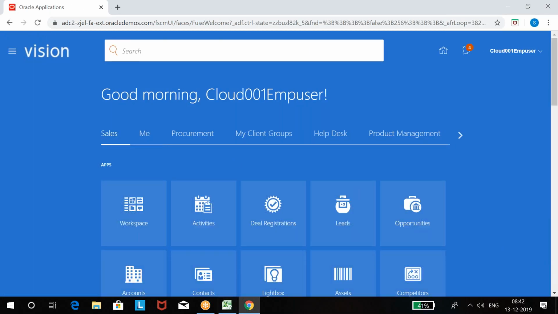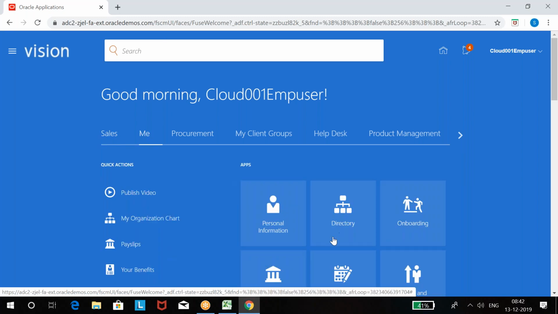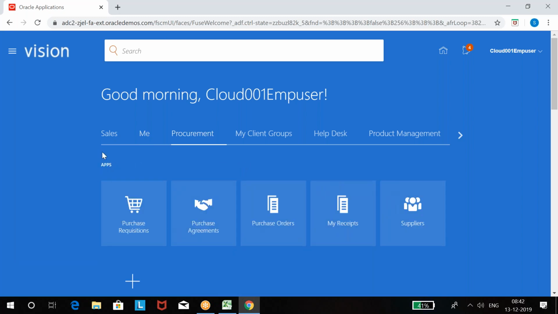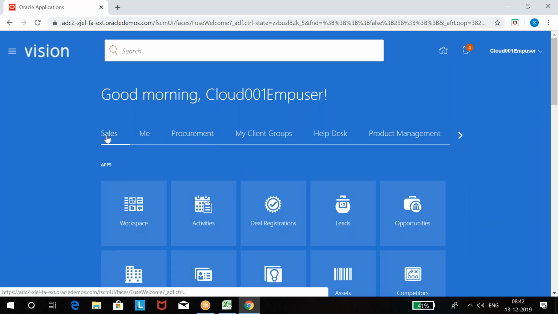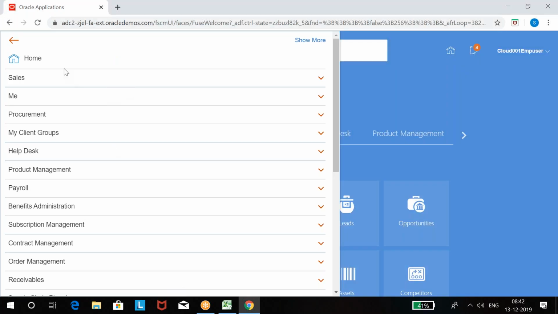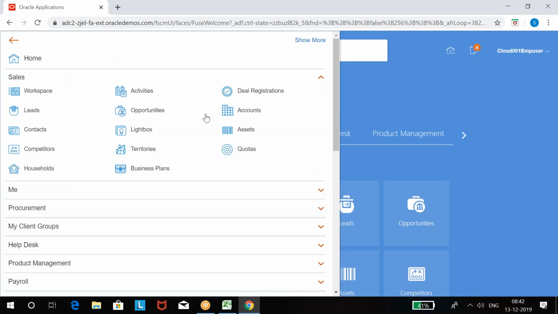Yesterday I discussed this home page, right? This is called Springboard. It is called Springboard because when you click on any spring, it will open the board. That's why they gave the name Springboard. And the same Springboard, you can also navigate from here. You have the navigator. If you click on this navigator, you can navigate to any spring, and it will open the applications.